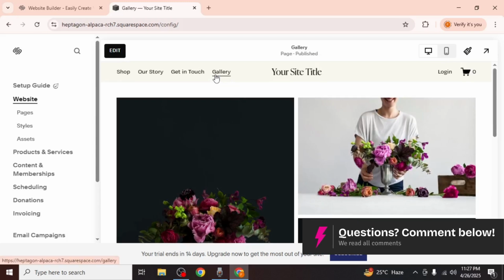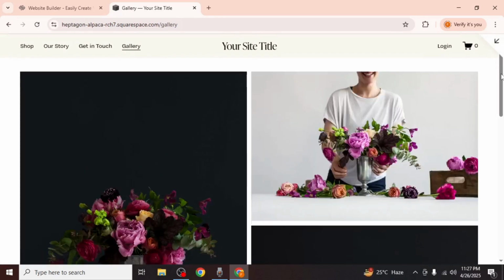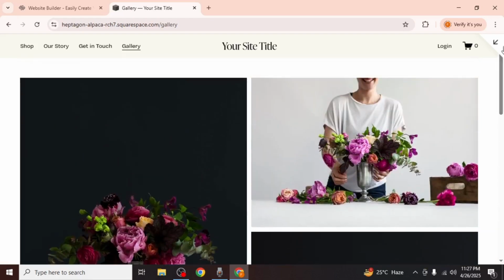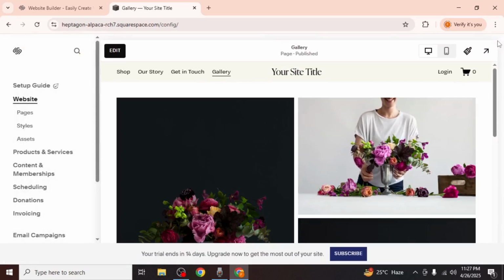If you want a larger, more immersive view, click the arrow at the top right corner of the preview window. This will launch your website in full screen preview mode. When you're done, click the same arrow again to exit preview mode and return to the editor view. This covers the desktop view of your website.